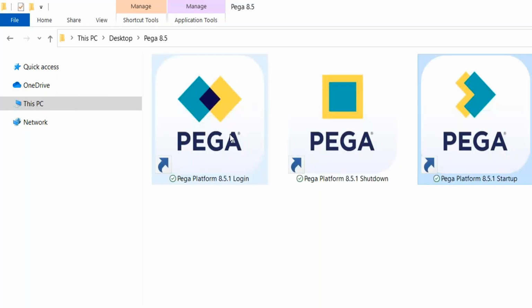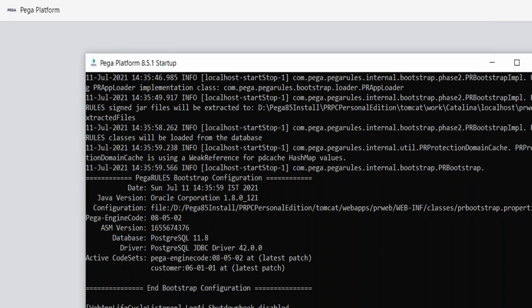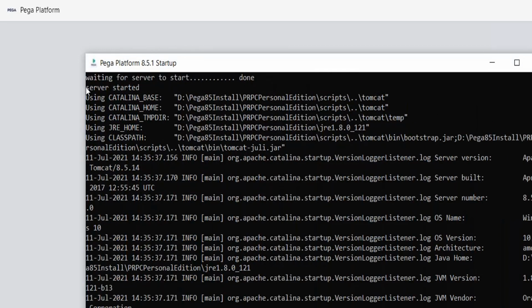And probably after a minute or two, you can just click on this login. So you will be able to see your personal instance. Is there anything on the server we need to check before starting? Like how do we know the server has come up? You will see this message saying server started. If that is on, then you can go ahead and launch your Pega platform. Okay.